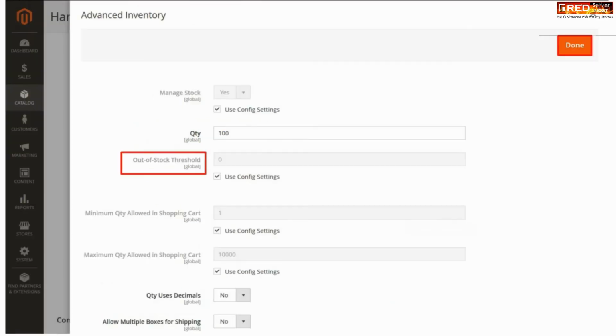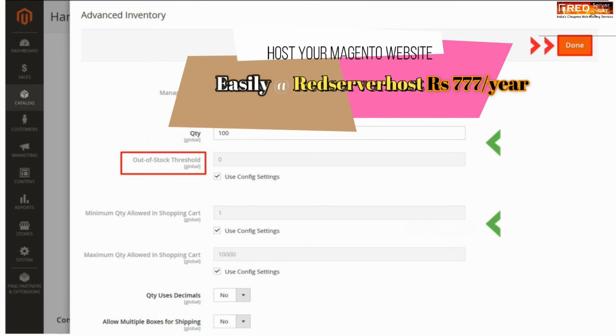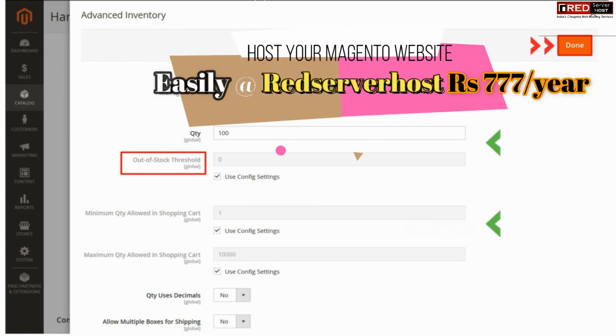You can set up out of stock threshold from here and also other details like minimum quantity allowed in the shopping cart as well as the maximum quantity allowed in the shopping cart. Once you are done with the changes, click over Save.